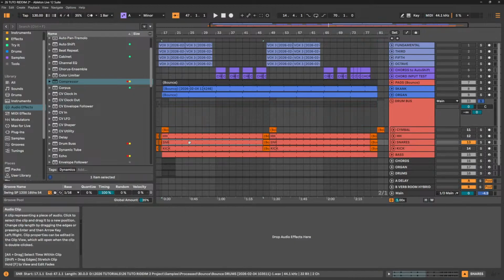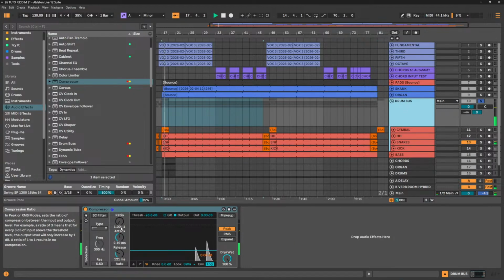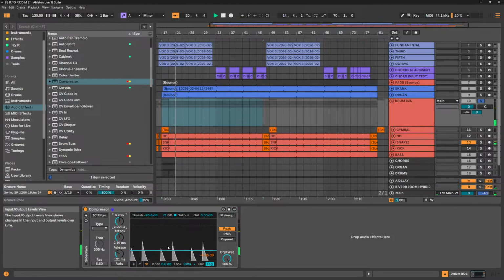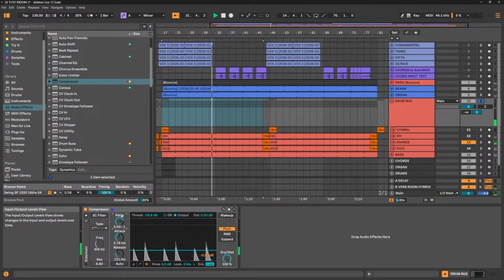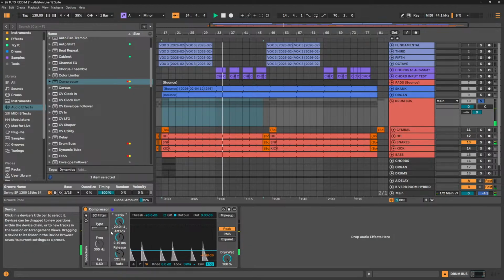If I set it to 2 on 1, you already see that the level of the peak has reduced here. The white one is the real input, and you have the indication of a 3 dB attenuation. If I crank it up to 5 on 1, we see that the compressed level is even lower. 20 on 1, even lower, and so on. So this is the hardness of the compression.